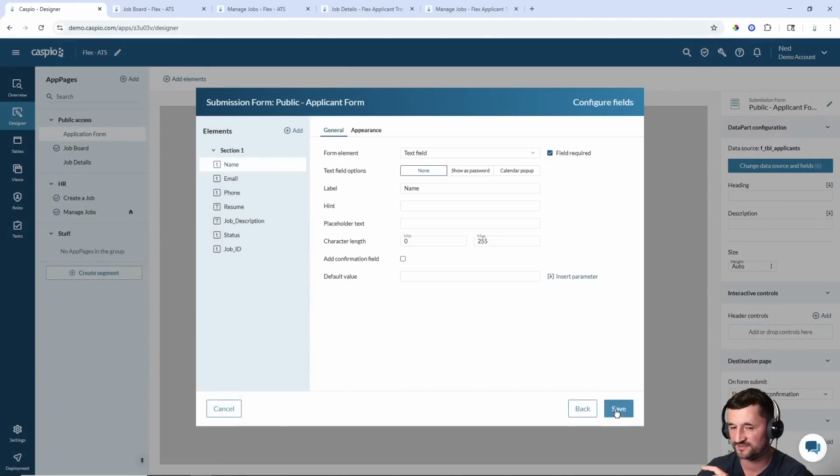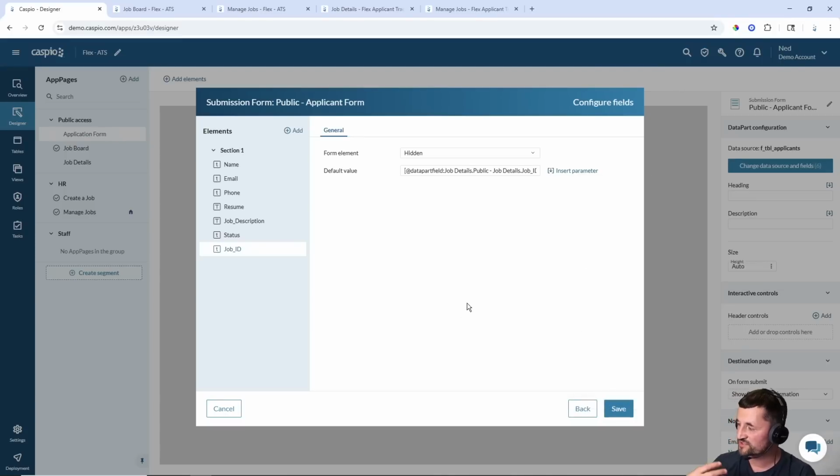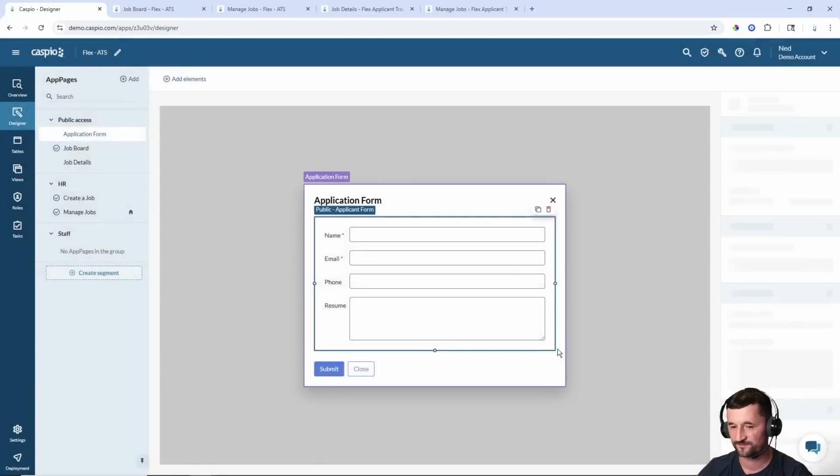You're going to click Next, and for the job ID, you're going to make this field hidden, insert parameter, data part field, job details, and then you select the job ID. I wanted to show you that even if you don't do that initially, you can always go back and edit and connect your data parts and correctly pass these values. You're going to click Save, and that's it.